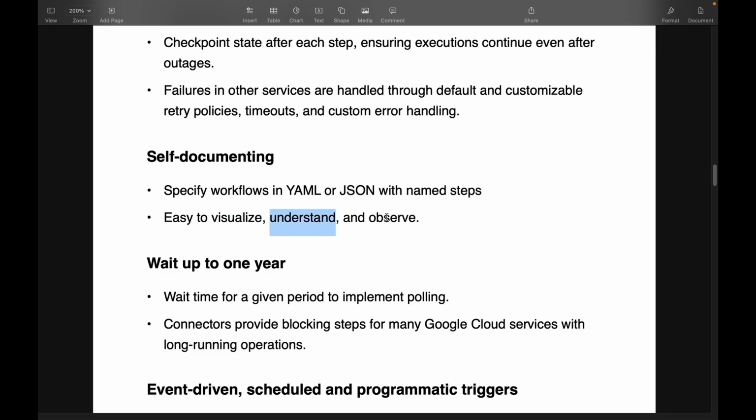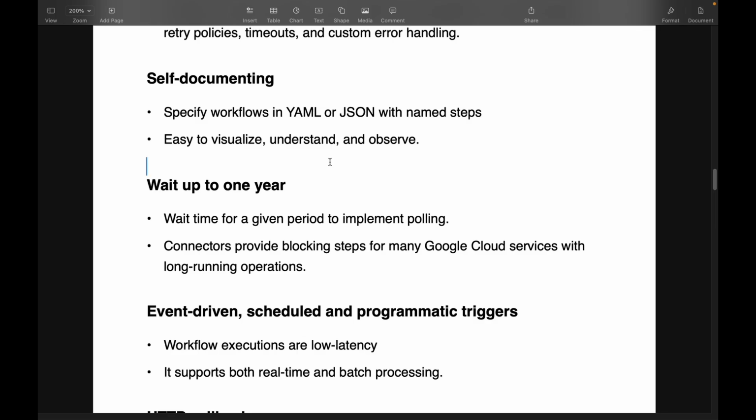In the next video, when we are doing it practically, I'll show how you will be able to visualize, understand and observe it as well. And the next point is wait up to 1 year. Cloud workflows can also run for long durations. By default it is 30 minutes, but you can extend it up to 365 days.